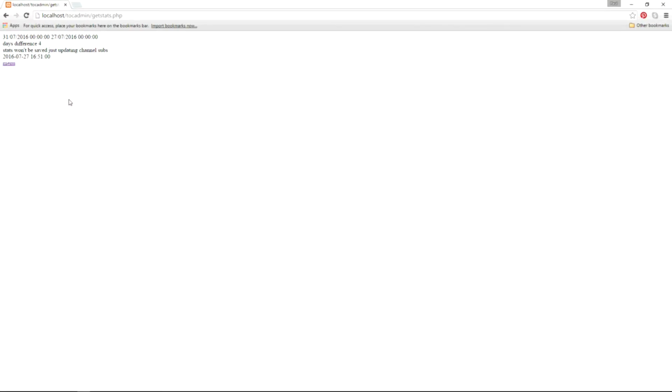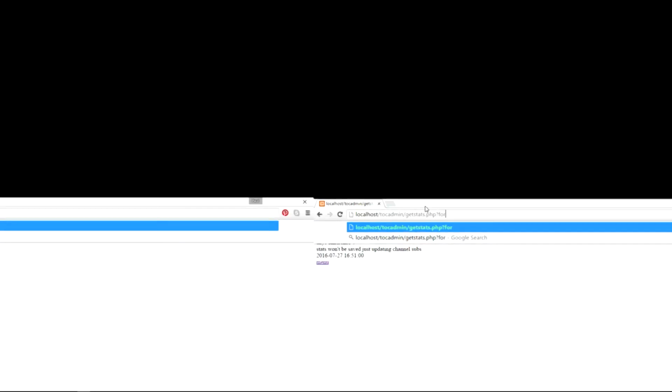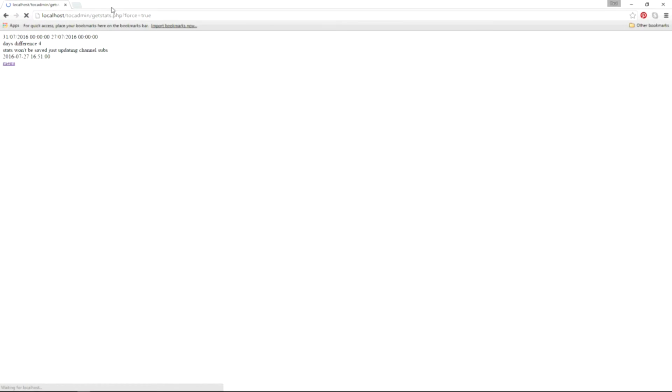Oh, because I ran the stats a long time ago, 7 days difference. So what I'm going to do is force it. I think I have to type force equals true. And now it's forcing it. It's going to collect the stats. What it does is go to somebody's page, look at their about page, get their number of subscribers and their number of views. So I'm going to stop the video right now and come back after it's done.